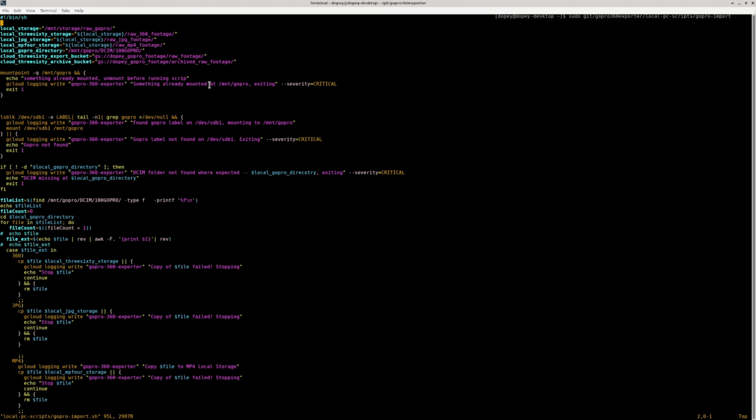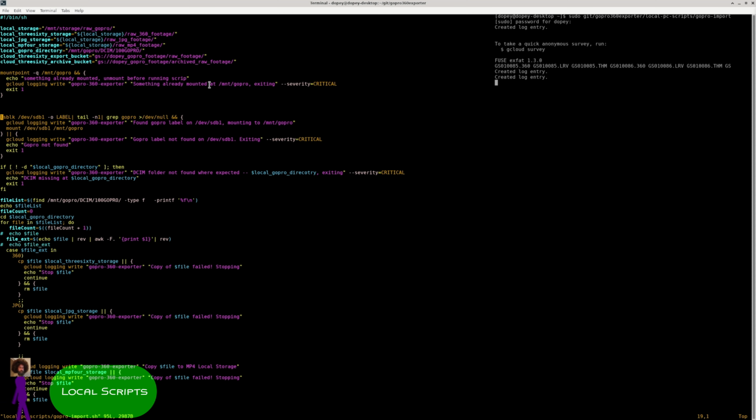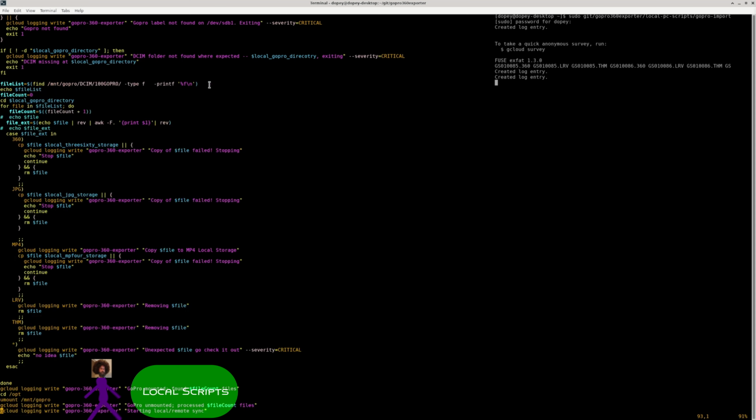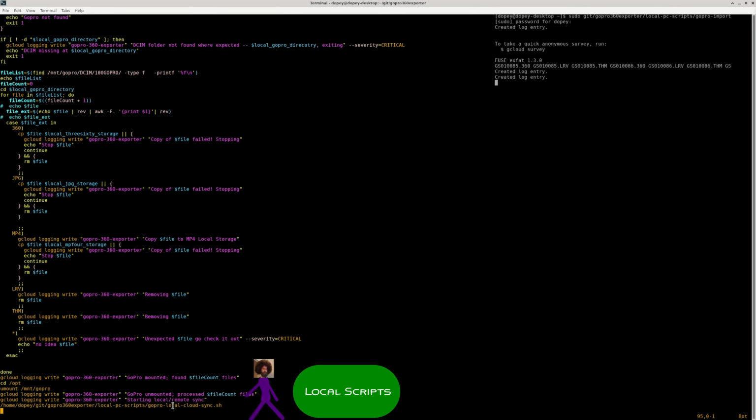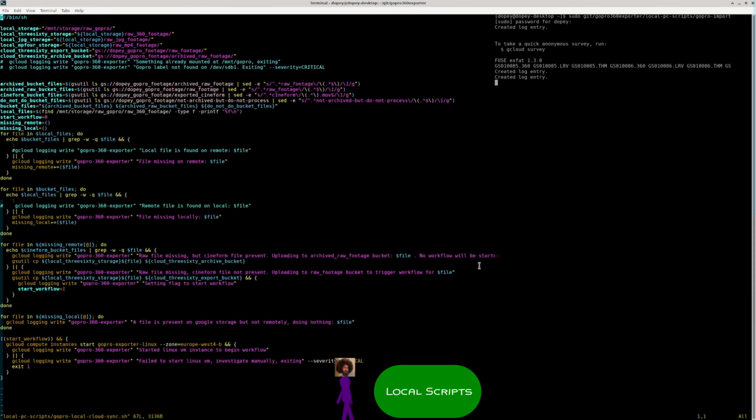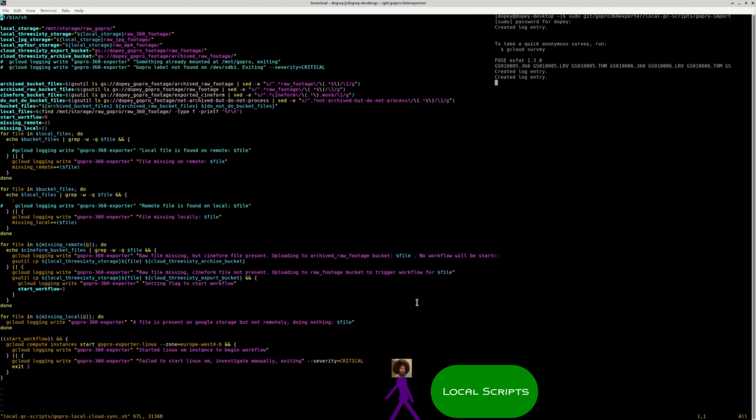What could go wrong? Let's kick off the script and have it running on the right side of the screen. This will mount the GoPro, copy the files locally, and remove them from the SD card. If there are no errors during this process, it'll call the Cloud Sync script. Now we'll compare locally with Google Cloud Storage. Any videos that do not exist on the cloud will be uploaded for processing.